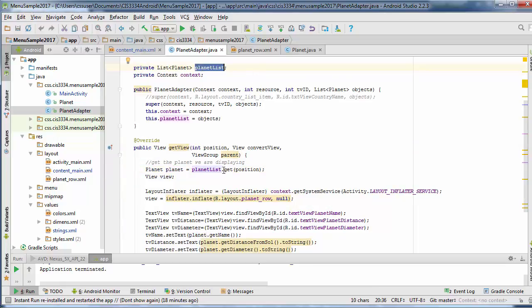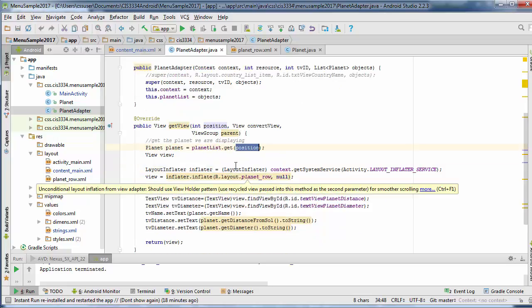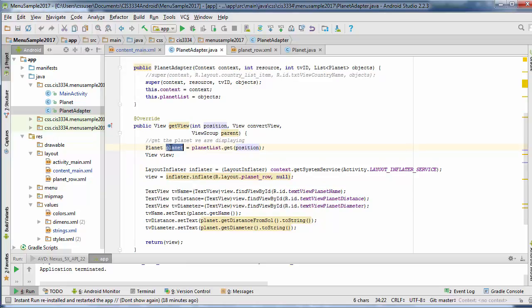So we're going to say planetList.get(position). Again, planet list is an array list, so unlike an array where we use square brackets to get a position, we have to call the get method to get the planet at that position. So that's our planet we're working with.